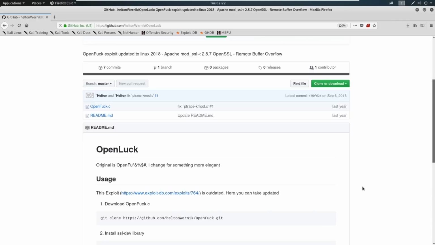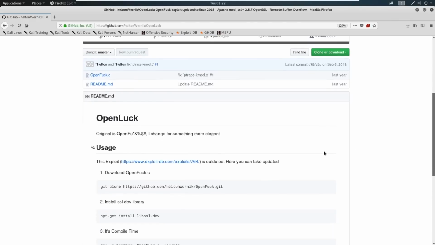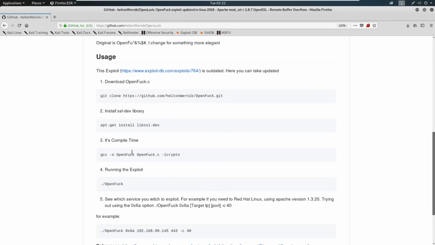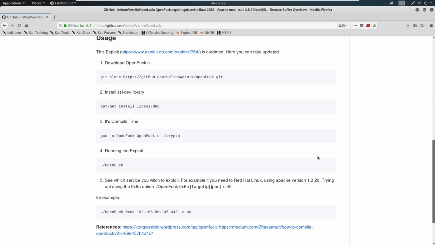So what we're going to do is follow the instructions here, and this is very well laid out. It tells you to git clone this. We need to install an SSL dev library. We need to compile and then run the exploit. So very, very straightforward. We're going to go ahead and do exactly what it says.